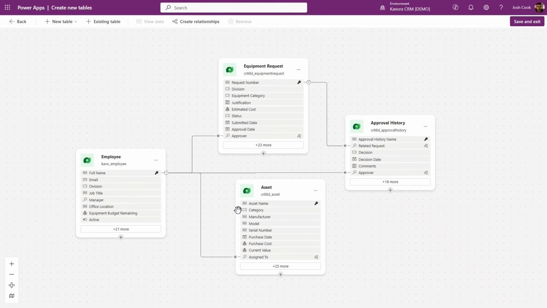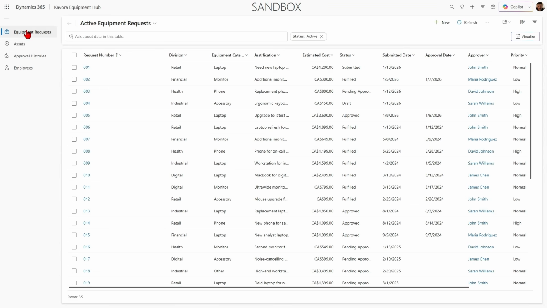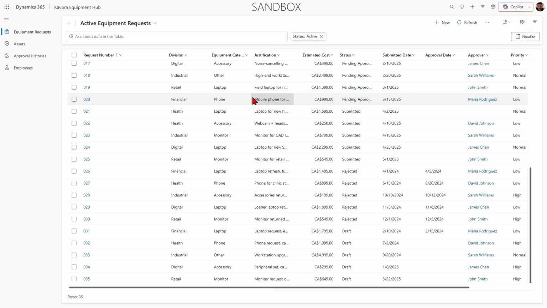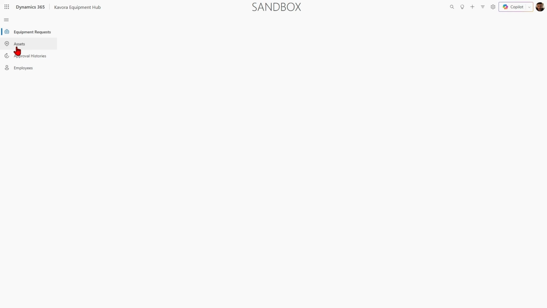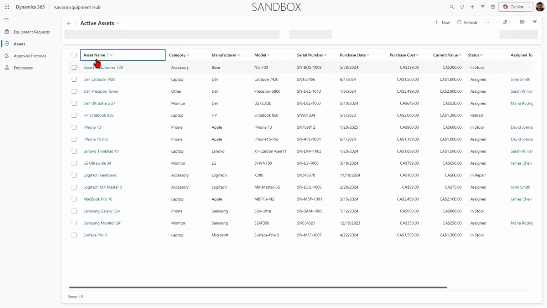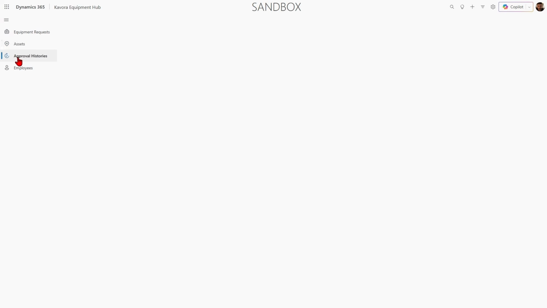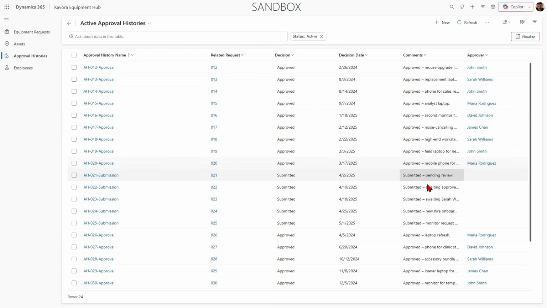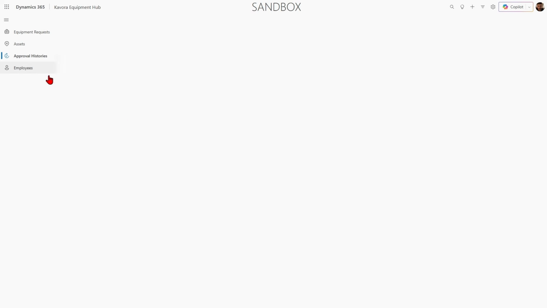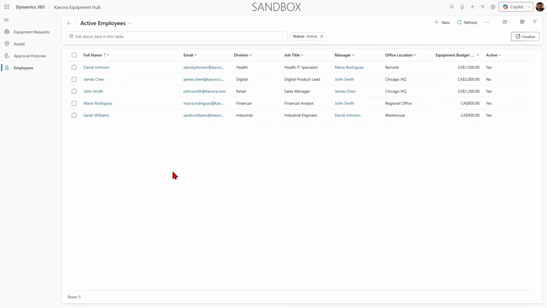I got lots of tables, lots of relationships. This is a real solution. And with a real solution, we have a real app, real data, relational data, something I can query on from a real use case. Equipment request hub. Let's see how we actually go in and build this.